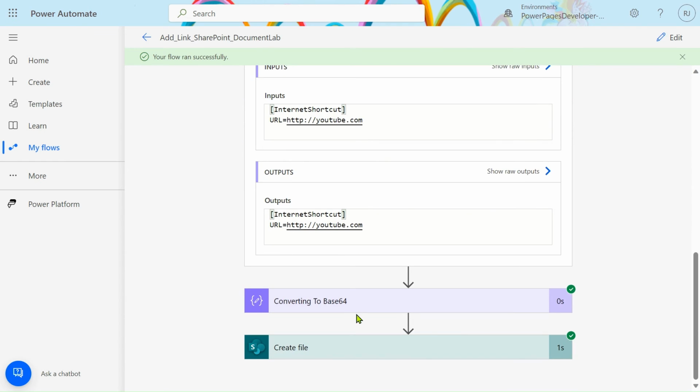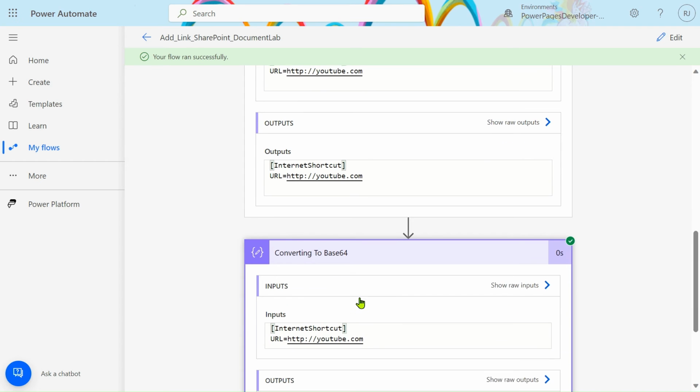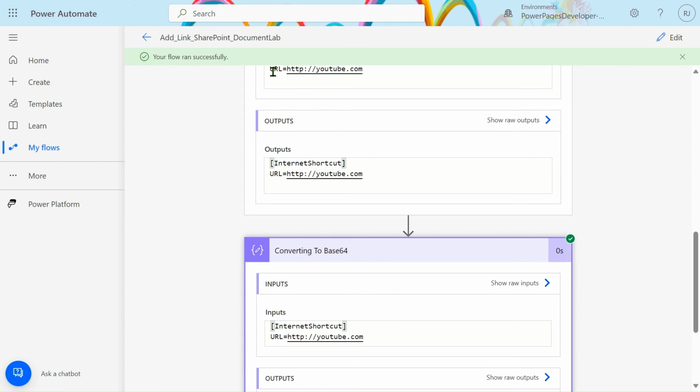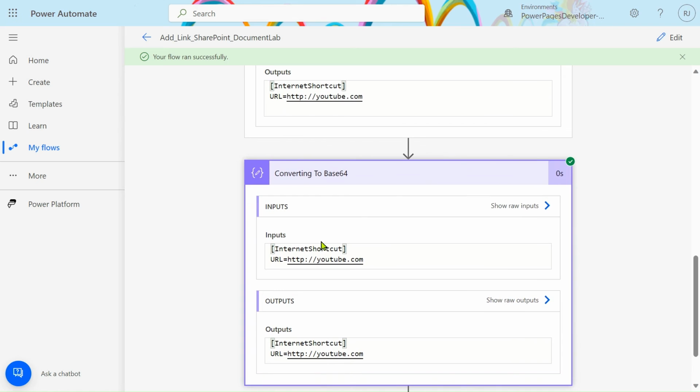Okay, so in the same format we have typed here URL, and this InternetShortcut. Okay, same spelling and same thing you have to write. Don't worry, I will provide this format in the comment box. From there you can copy it.